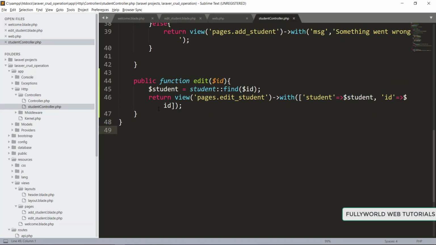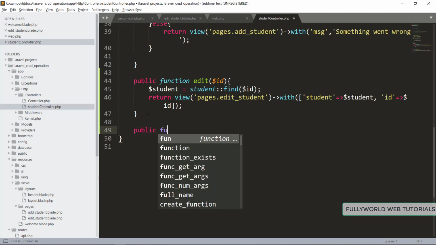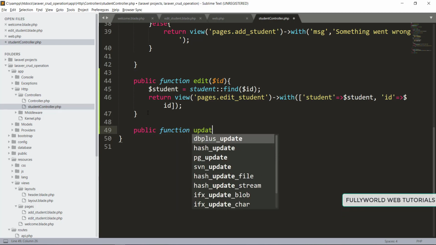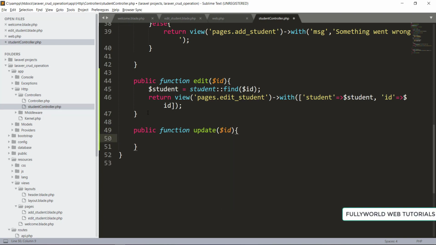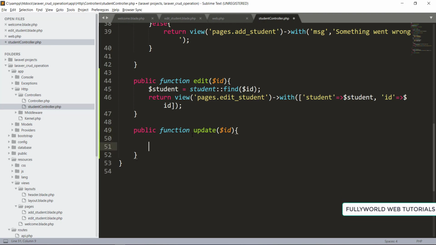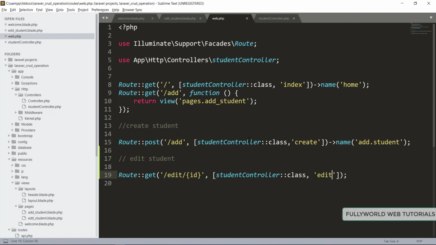Before that I'm going to create one more function here, that will be our public function, and it will be update, and here we also want our ID, because we have to update that data also. Now let's set our route here.